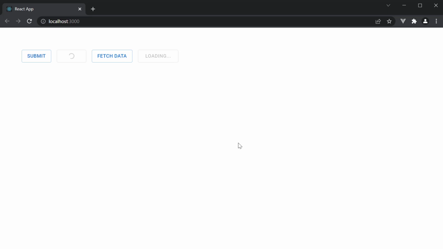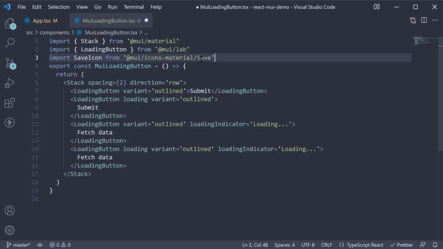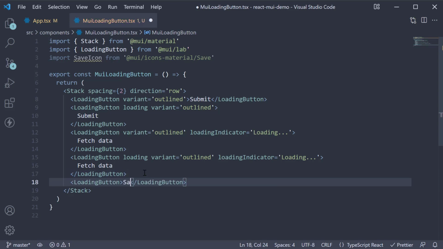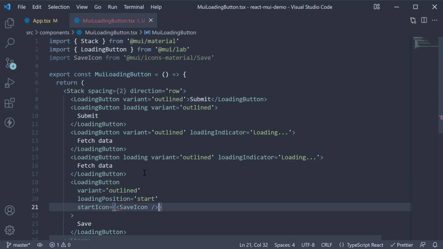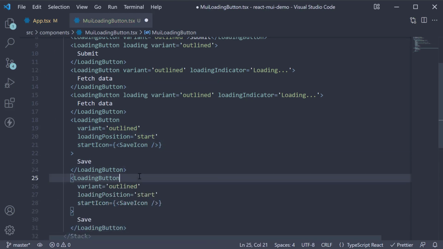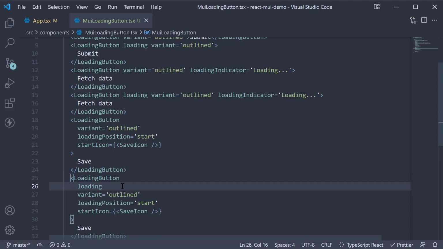Finally, you can also use loading buttons with icons. Import SaveIcon and then add a new LoadingButton. The text is going to be Save. Variant is equal to outlined. And we're going to set loadingPosition is equal to start and startIcon is equal to the SaveIcon. Make a copy of this LoadingButton and add the loading prop.